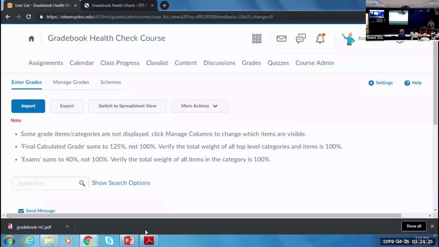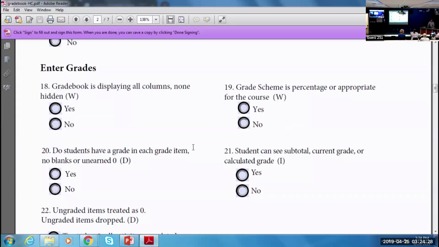Okay? So let's go back to here. Grade is displaying all columns. Well, I just changed that, so no, it's not displaying all columns. Scheme is percentage or appropriate for the course.